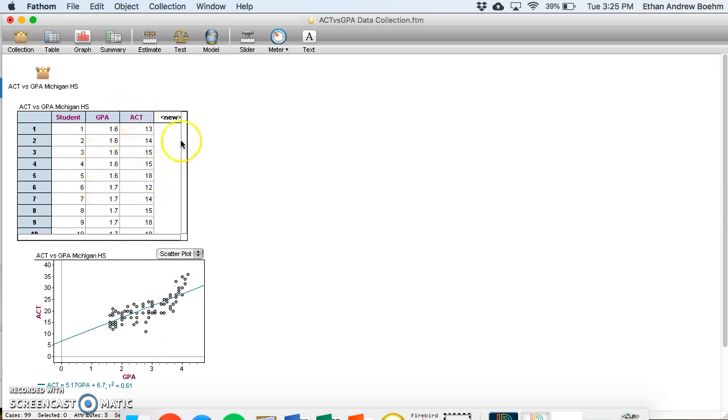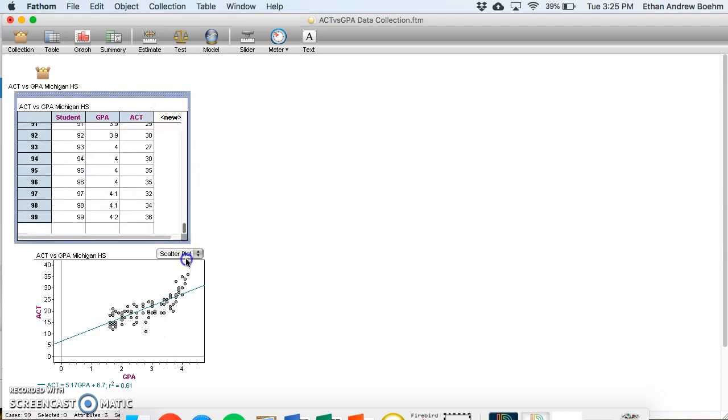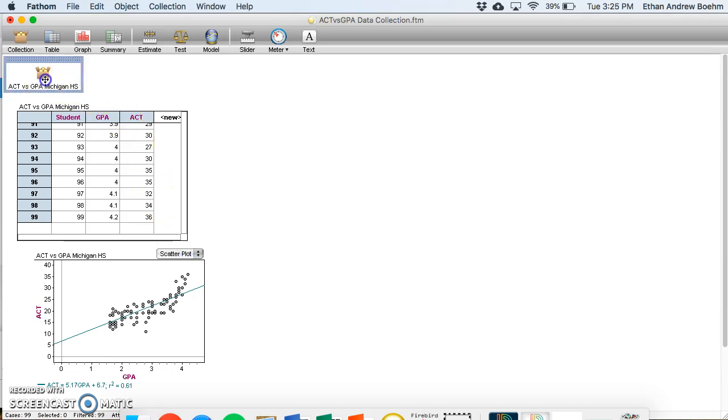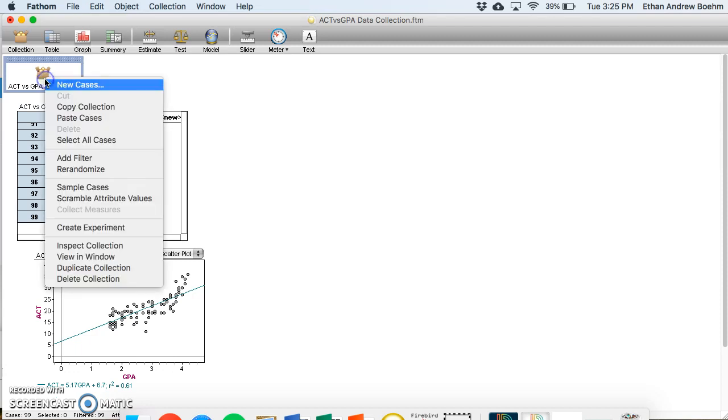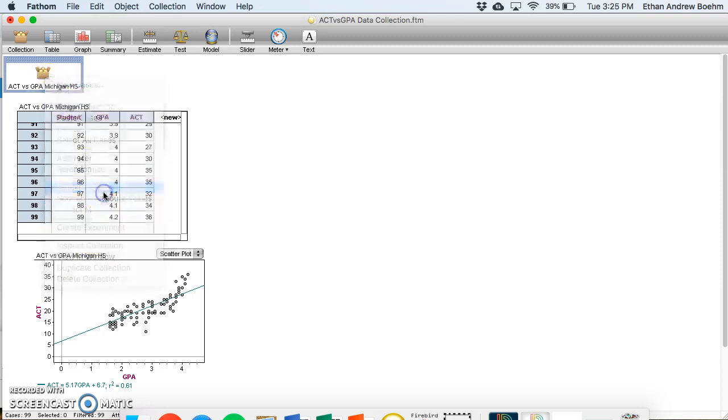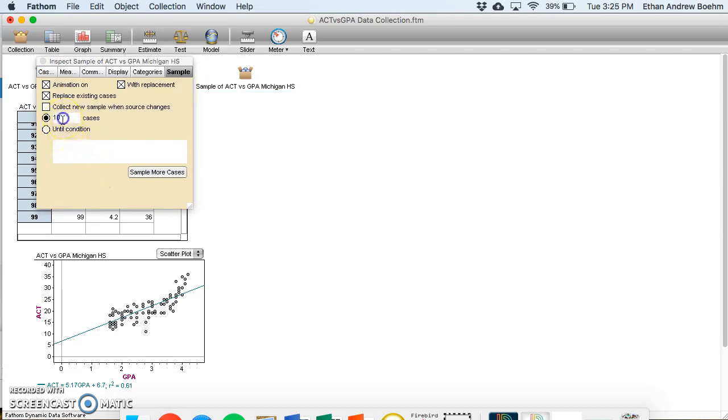So what we usually do, we can see that in this set, we have 99 values, just like on your guided notes. We're going to take a sample from this population, and we're going to estimate the slope with a sample statistic. So let's go ahead and sample. And I want, as in our notes, 9 cases without replacement. Since it's such a small data set, the animation can stay on, or you can turn it off. Yes, I want to replace what's there.